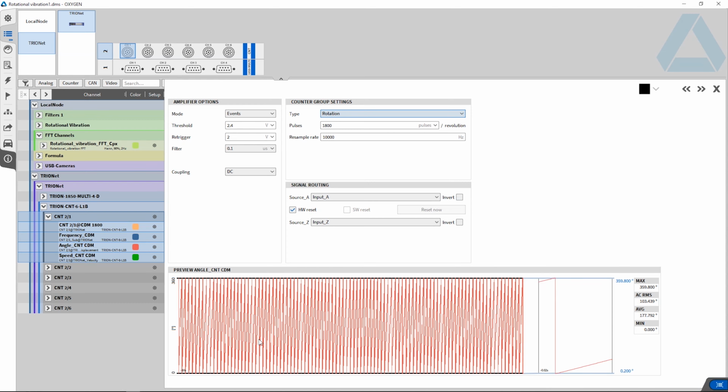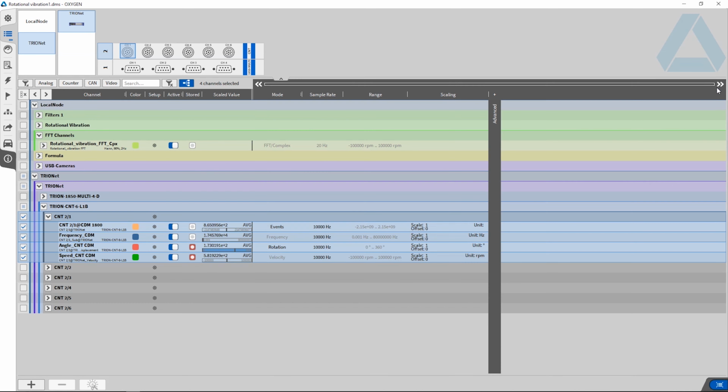from 0 to 360 degrees. So this is the basic counter setting. The channel that we get out is here the angle from 0 to 360 and the speed. The speed is what we will use for the rotational vibration measurement.